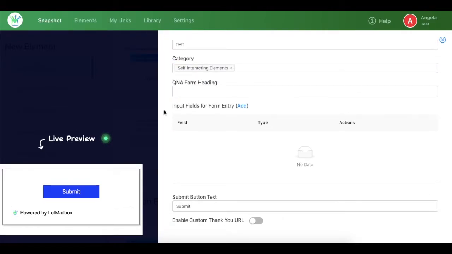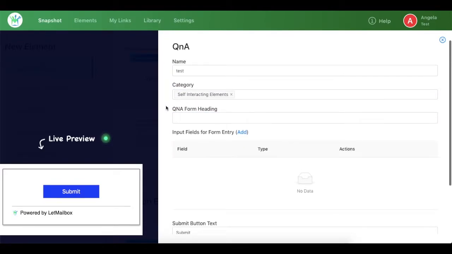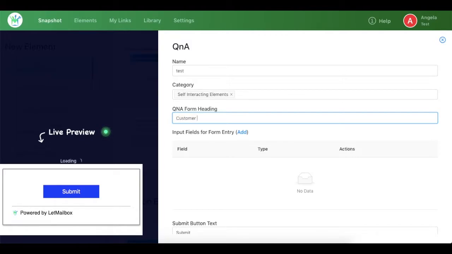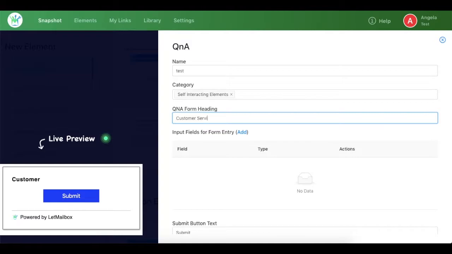Now the next thing is Q&A form heading. So you need to give a heading to your element, which is Q&A. So let's say I give it customer service feedback form. Now I can see the live preview right here on the left hand side of my screen.